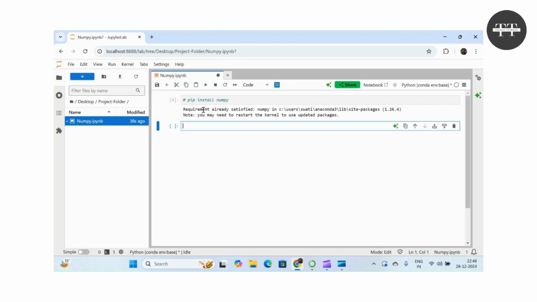Now, whenever you are going to use NumPy, you need to import it. So we need to use import numpy as np.